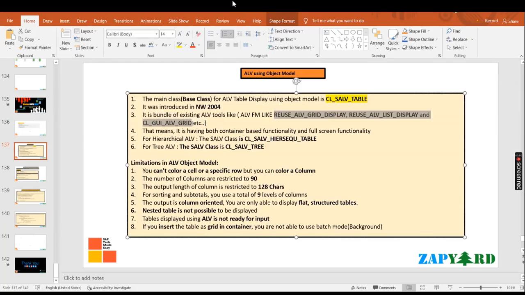Simply grouped them together just for using it simply. Then that means it is having both container based functionality and full screen. If you want, you can use the container in this also, right?